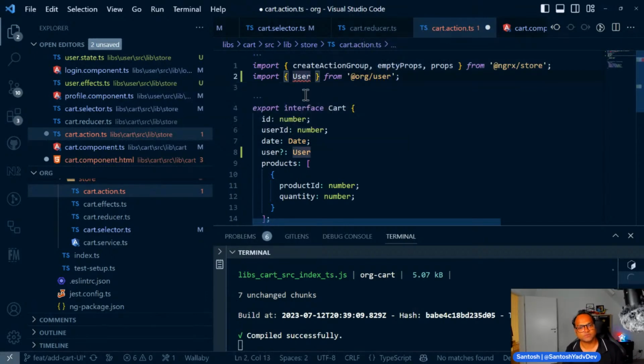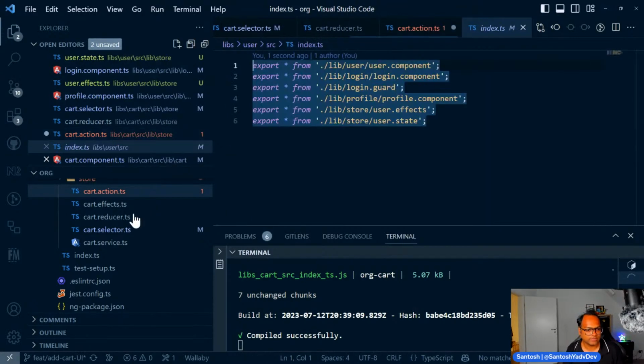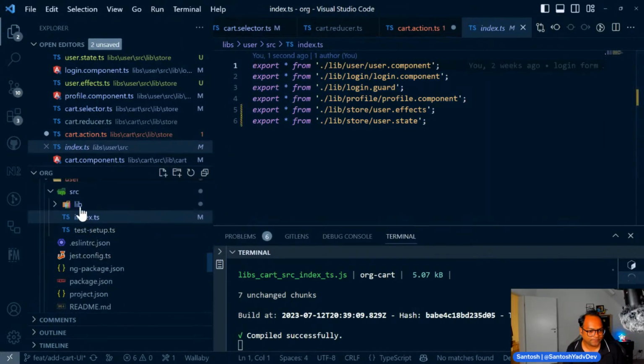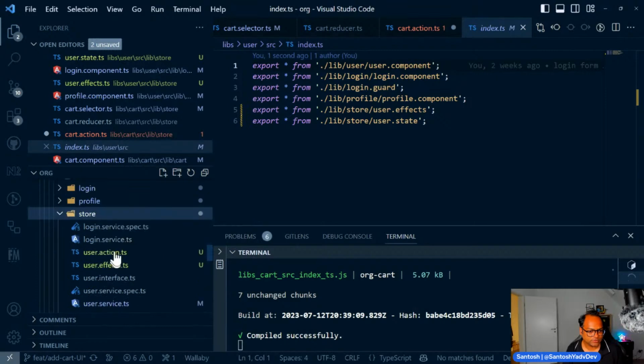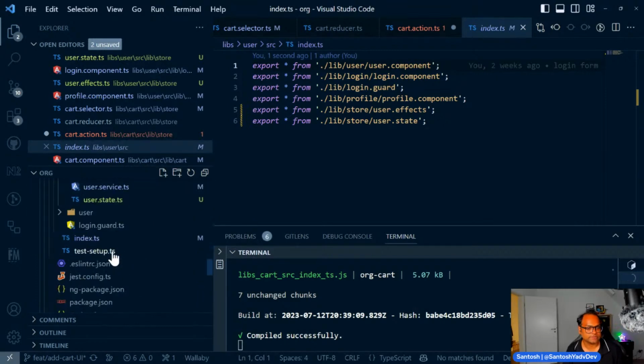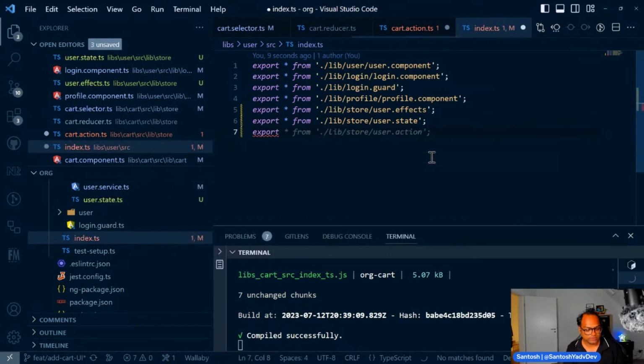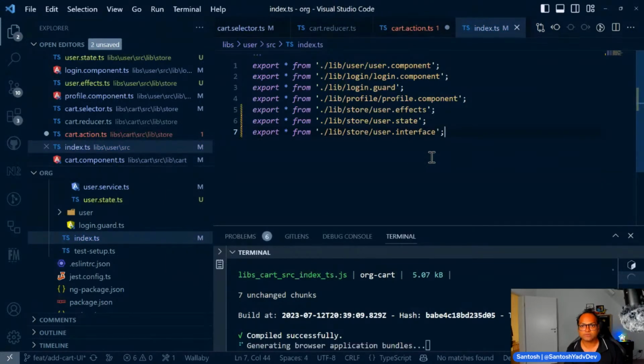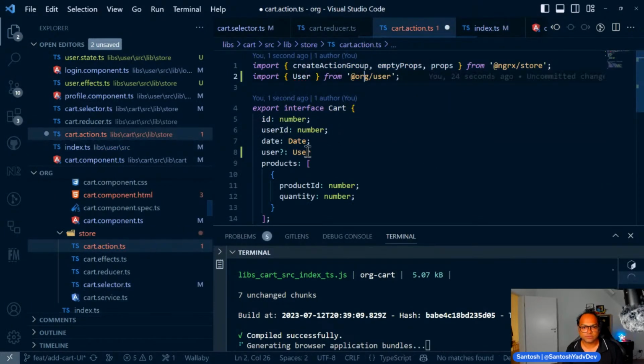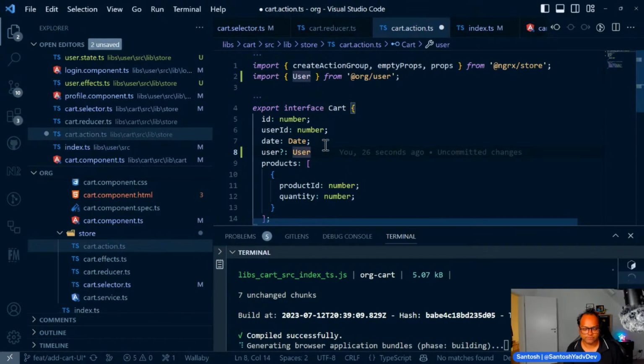So we are not exporting the user interface. Let's go ahead and do that. Lib store user interface is here. So we can export star from /lib/store, and what we need is user interface. And now we have the user interface available.